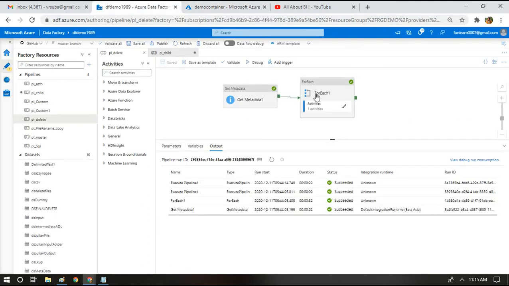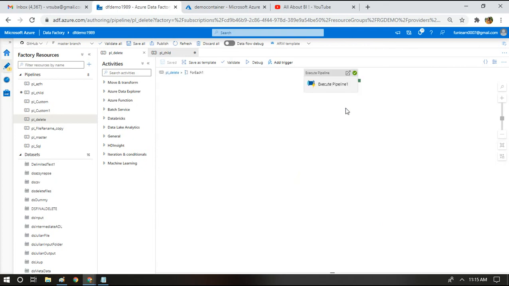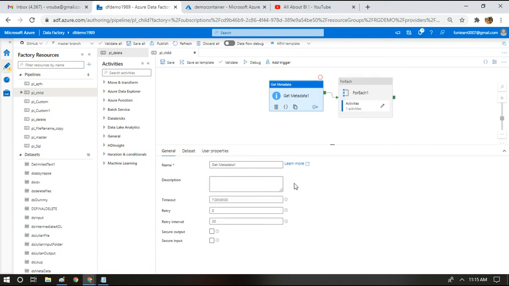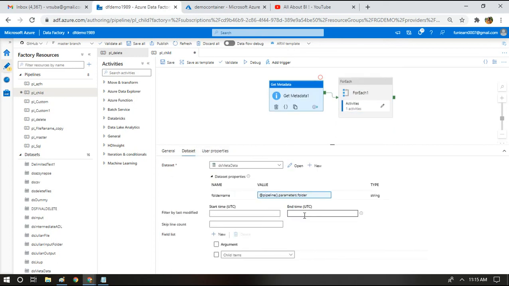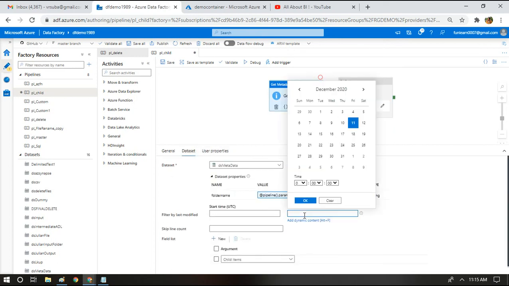Okay, so if you want to filter it for a specific number of days, or you have any criteria like this, we'll have to mention it in the child package in the get metadata activity. Just mention it in the last modified end date. That's all. Okay, it's as simple as that.